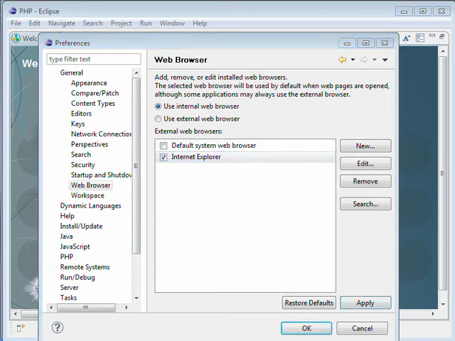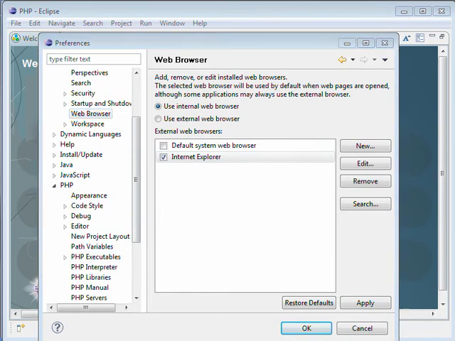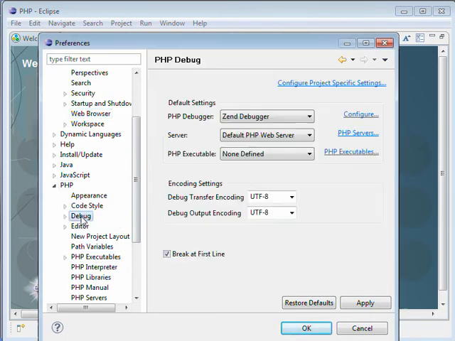Apply. Alright, now let's head down to the PHP node and head to the debug node, and from there we're going to go ahead and switch the PHP debugger to Xdebug. Okay, click apply and you're done with that.